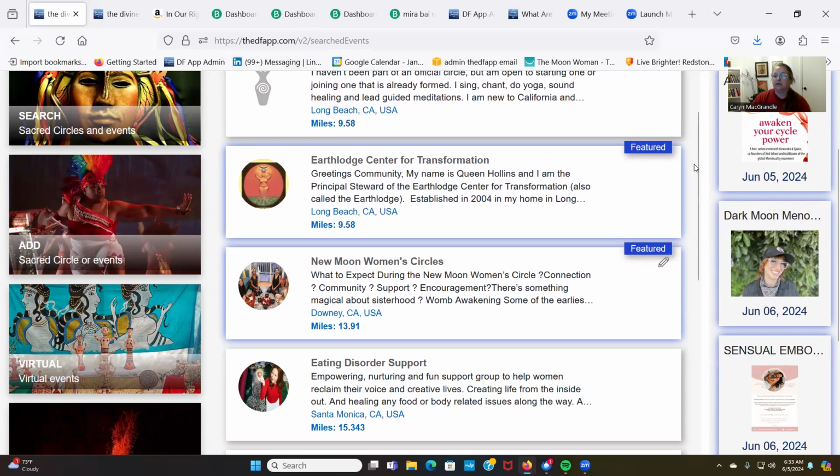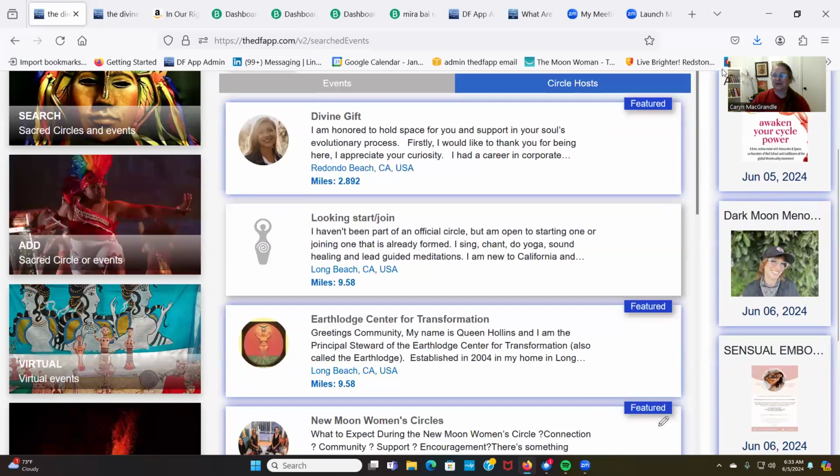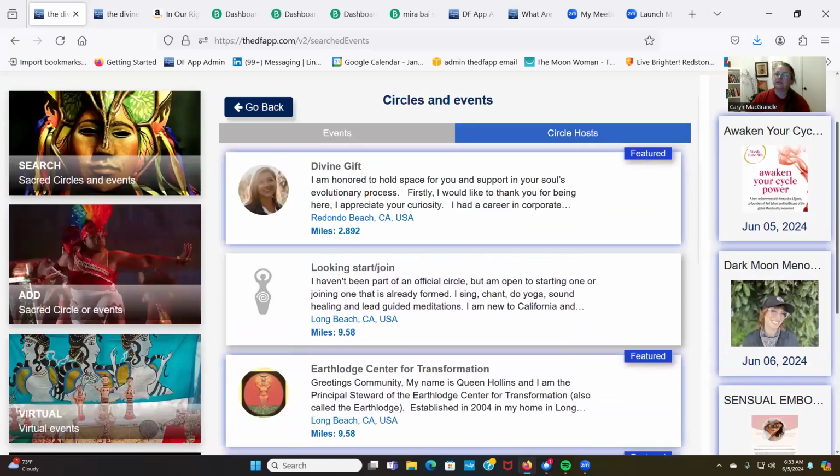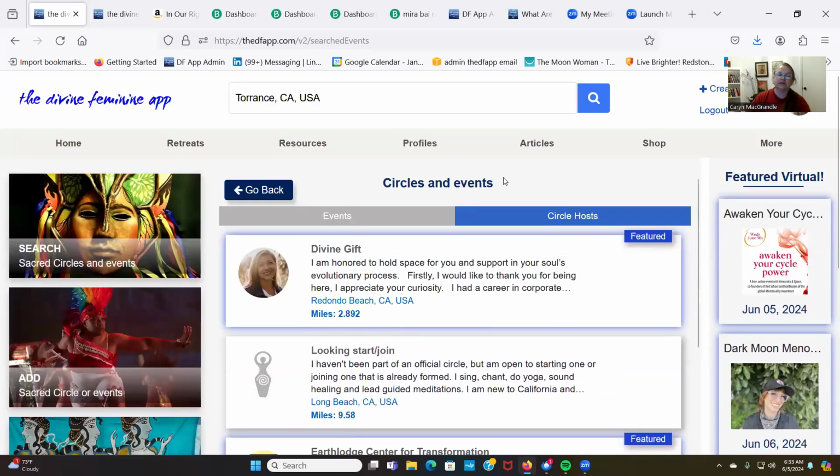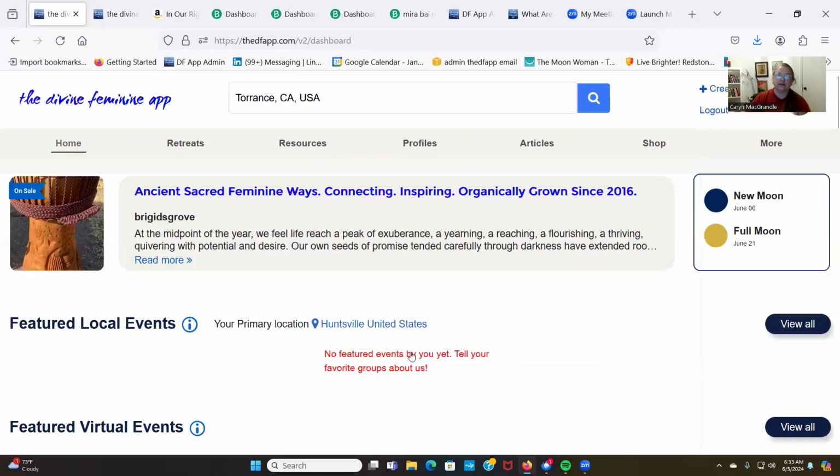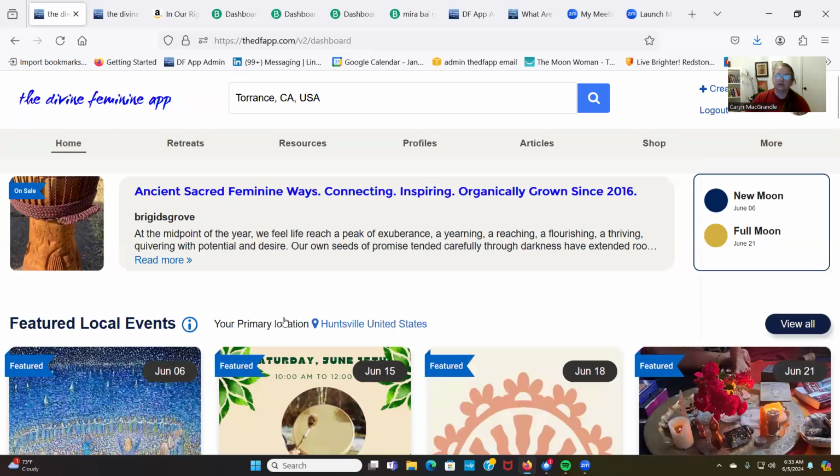Be sure to use the app this way. When you register, quick, free, easy, it will send you the weekly email and the monthly retreat email. This is another wonderful way to find out what's in your area. The weekly emails are sent in accordance with your primary location, which is right here, and you can change it.